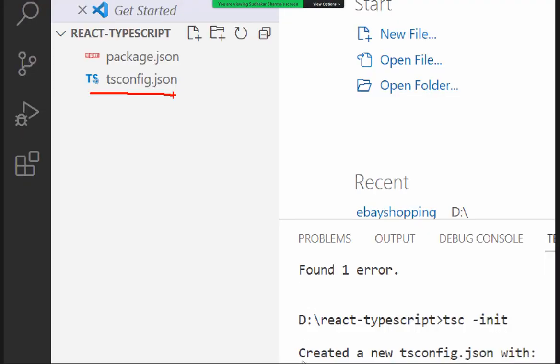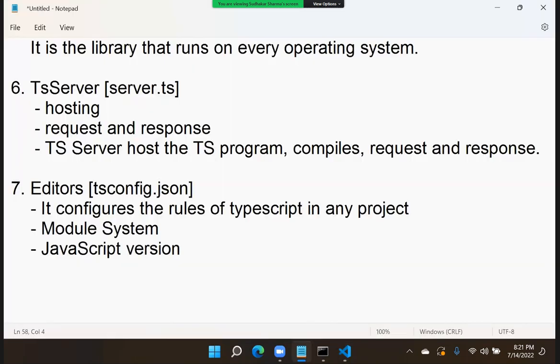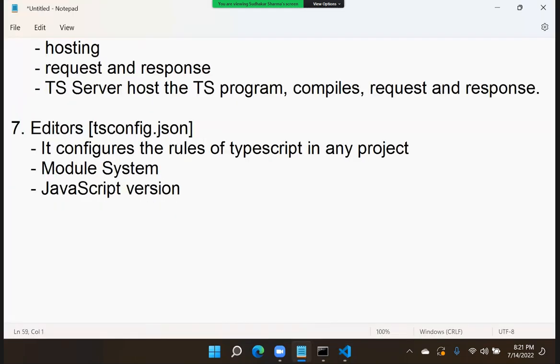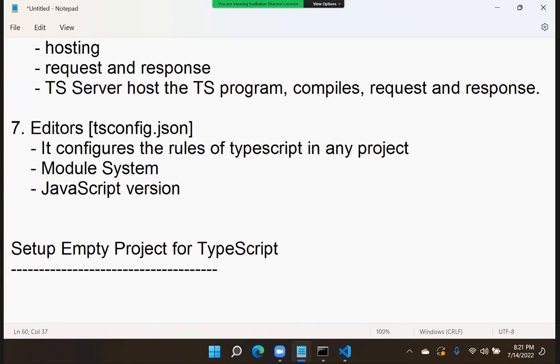Right. So we need to do two things now: set up a project for TypeScript. This is an empty project setup. This is not a React project. First we will learn the language, then we will use it in React. Set up an empty project for TypeScript.